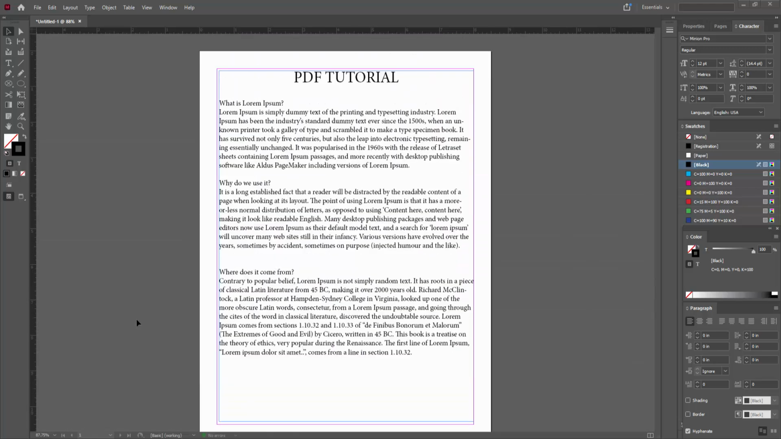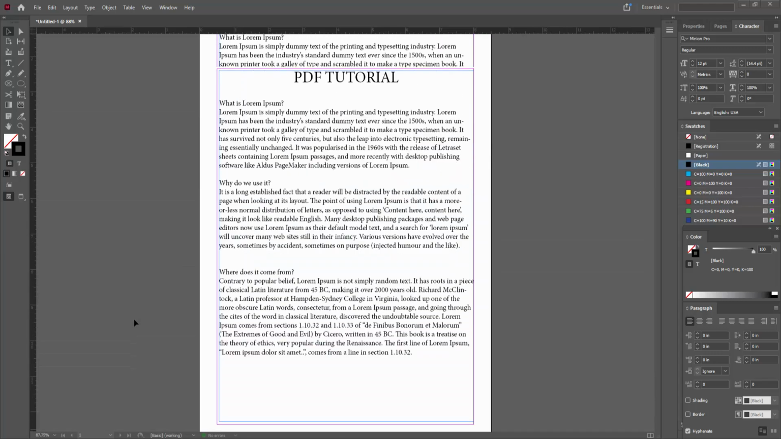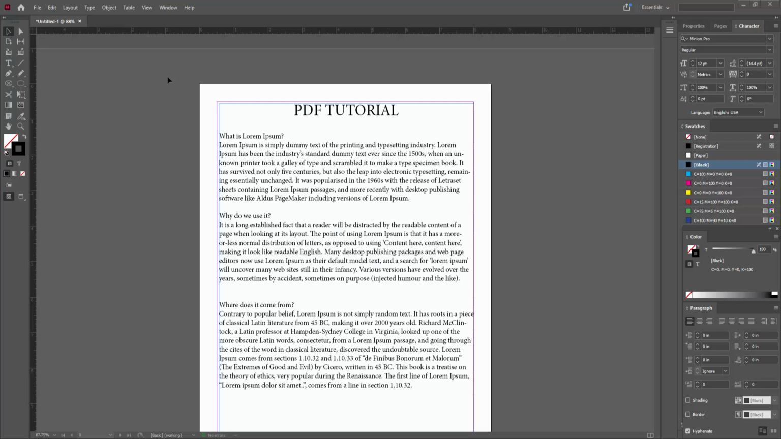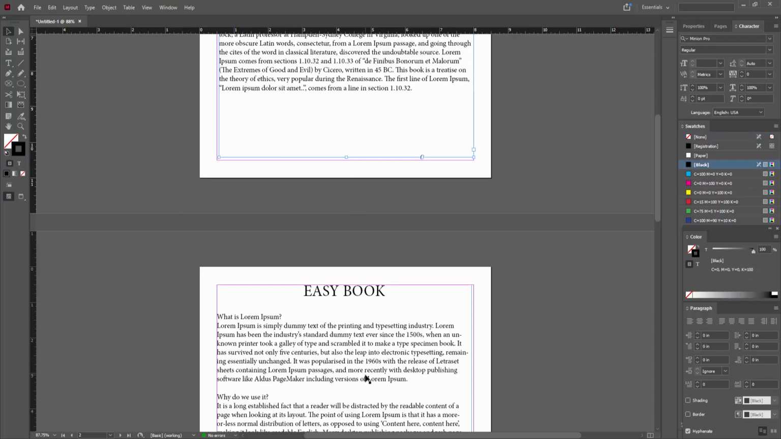We can see here two pages. One page is PDF tutorial or the easy book. You want to change all the text size. You can press Ctrl A on your keyboard. Otherwise, you can drag to select the pages.